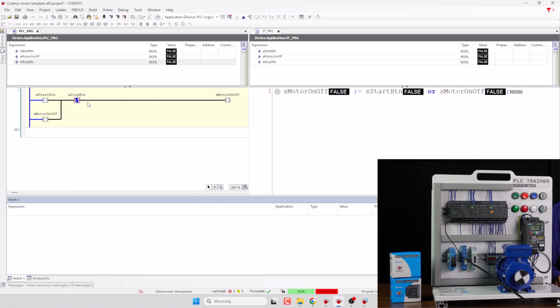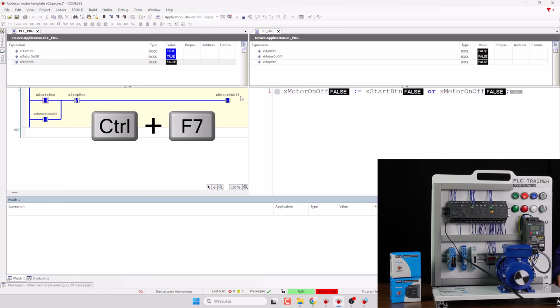can flow through it. Let's start the motor, so prepare the true value to X start button and write this value by pressing the Ctrl plus F7 keyboard shortcut. The motor is on. Okay, now let's write the false value to the X start button variable, and the motor is still on in our latching circuit.